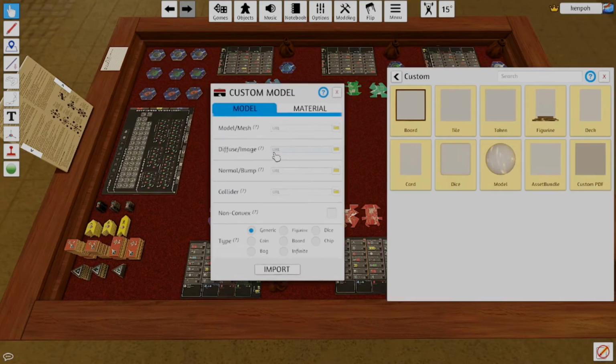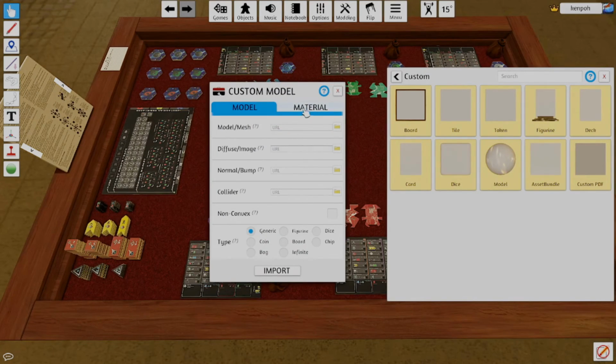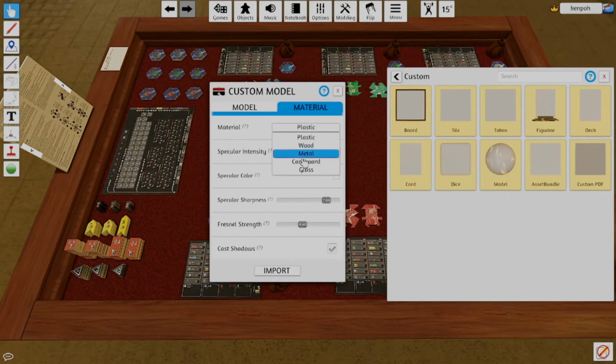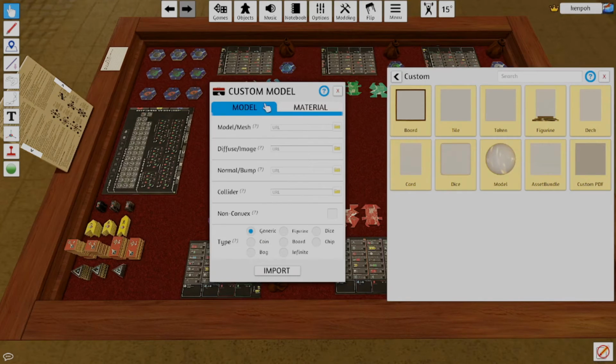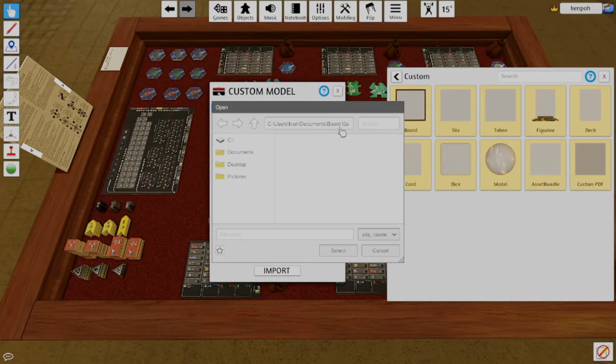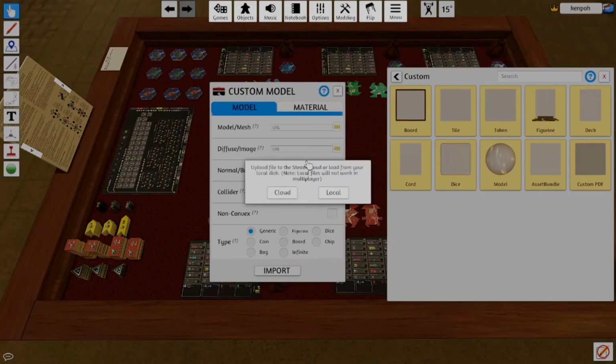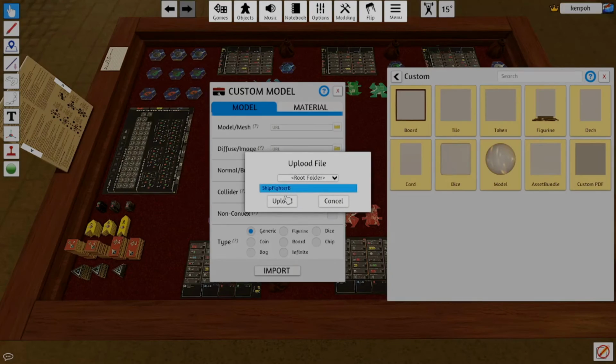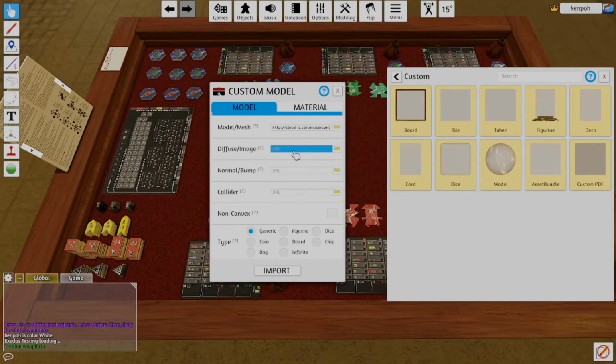I'm going to press Escape, and that brings up the Material and Model Customization menu. So the first thing I'm going to do, because I always forget, is I'm going to change the material to cardboard. Now I'm going to import one of those models. Let's bring in Ship Fighter Blue. Okay. So we upload that to the cloud. There's 1 GB of memory in the cloud for all of our images.